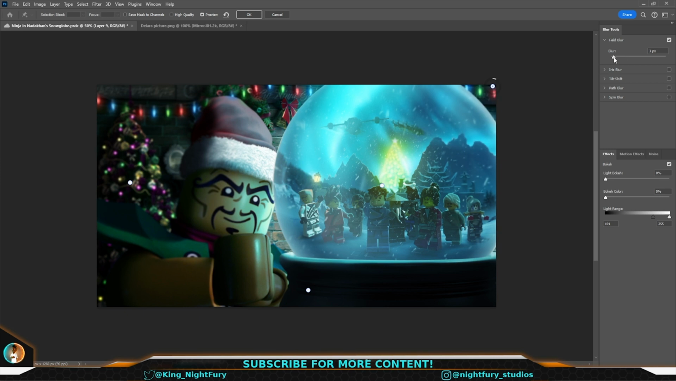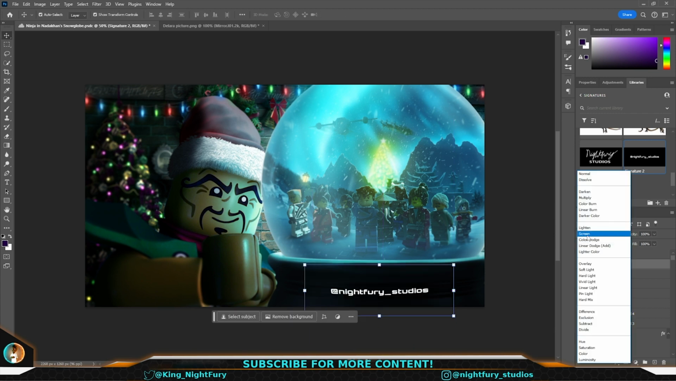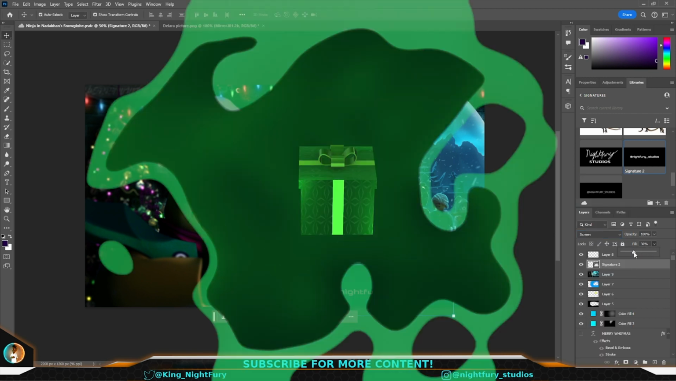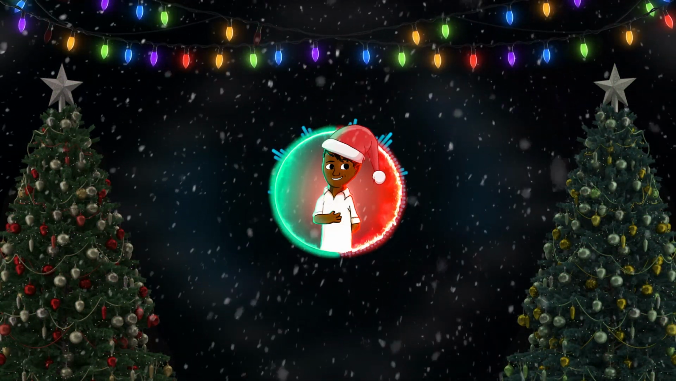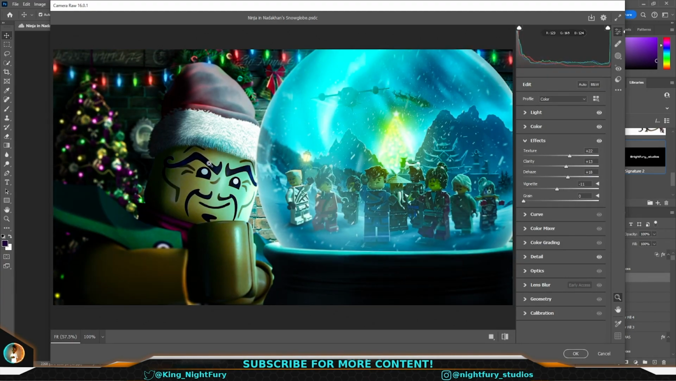I used some field blurs to separate the foreground from the background of the overall image. I also added my Night Fury Studios signature and blended it around the base of the globe, and it looked a lot better. Usually, the last thing to do is to take this beauty to the camera raw filter, and you'd think we'd be done, but no.